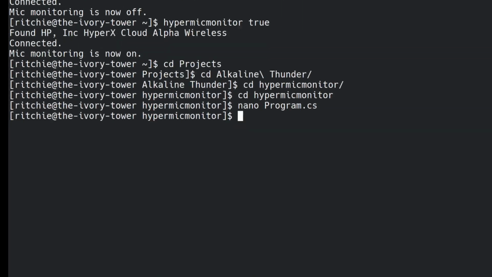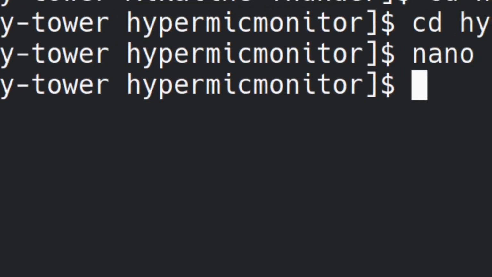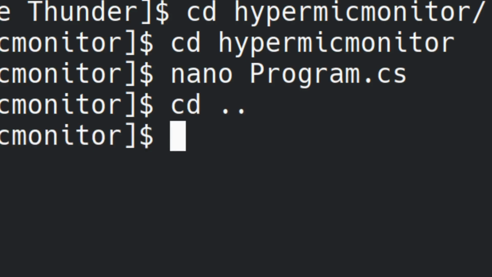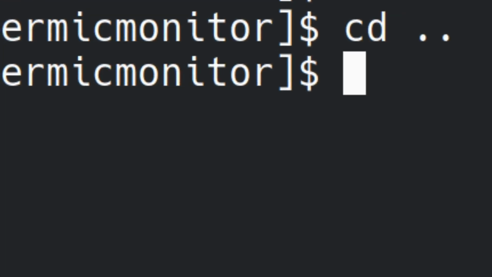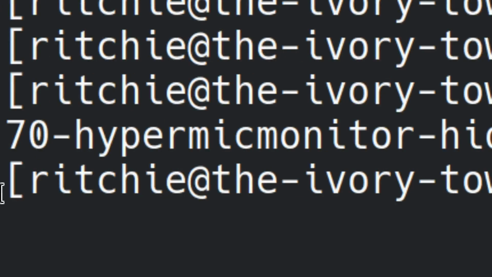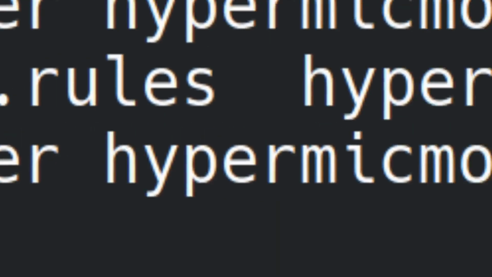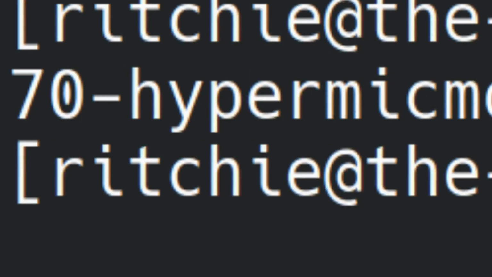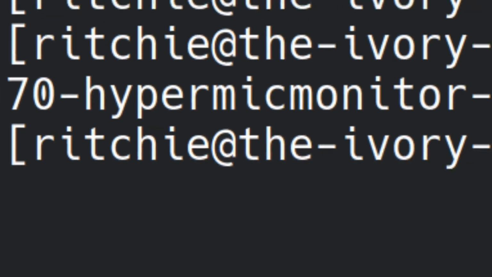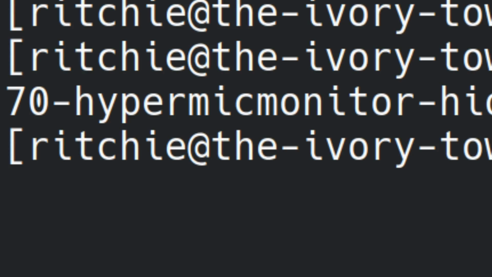So, all you have to do to build it, and I will eventually have this be an AUR package, the very first thing you want to do is in the root of the repository. First of all, the repository you can get from cloning acidiclight/hypermicmonitor on GitHub. Once you get the repository, do an ls, and you're going to see this .rules file, 70-hypermicmonitor-hid.rules. This is a udev rules file, and if you're on Linux, you need it. Otherwise, you'll only be able to run the program as root, and that's probably not ideal.